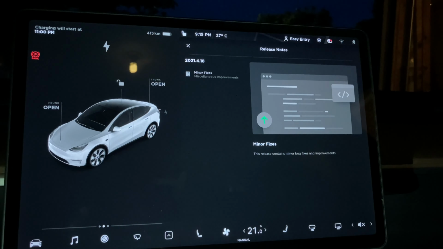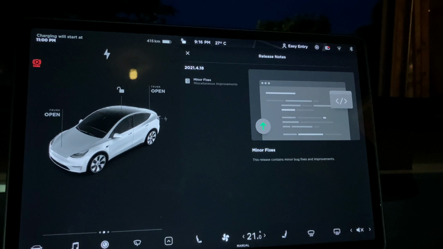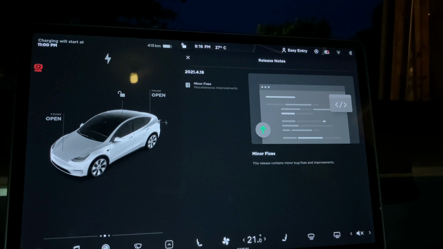Not sure why, but let me know what your experience is updating this new software, 2021.4.18. If you guys know if there's any new features added in, please leave a comment. I'd love to hear from you guys about those features. But as far as reporting to you guys, there are no new features displayed in the release notes.